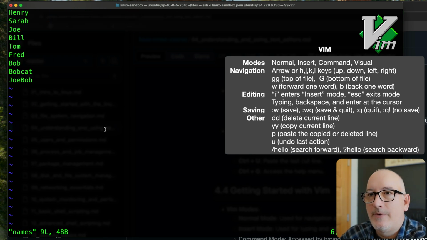We'll go back into Vim one last time here, and let's look at some of these other commands. If I want to search for, let's say, Joe, I can type a slash, and then type in what I want to search for. It's going to search forward of the cursor. You can see the cursor was up here, and it found this instance of Joe. All right, that's one way to search.